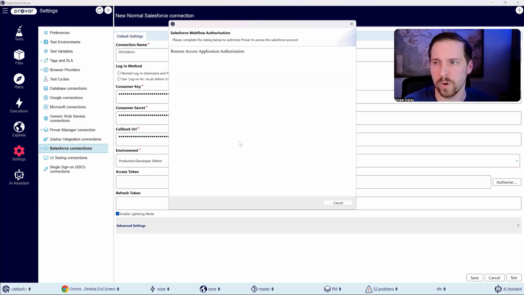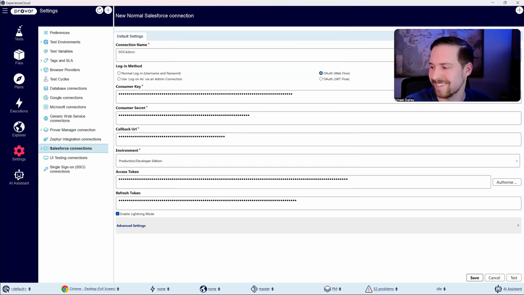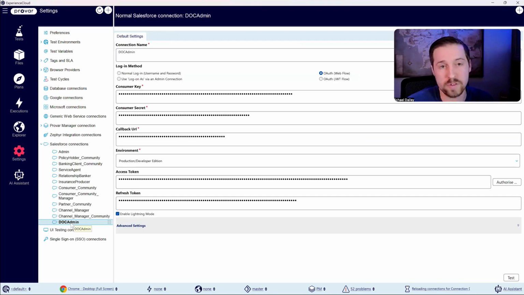It's really a developer org. I normally do not test in production. So I'll go ahead and save this here. And of course, as usual, that creates a Salesforce connection for me to use in my testing.